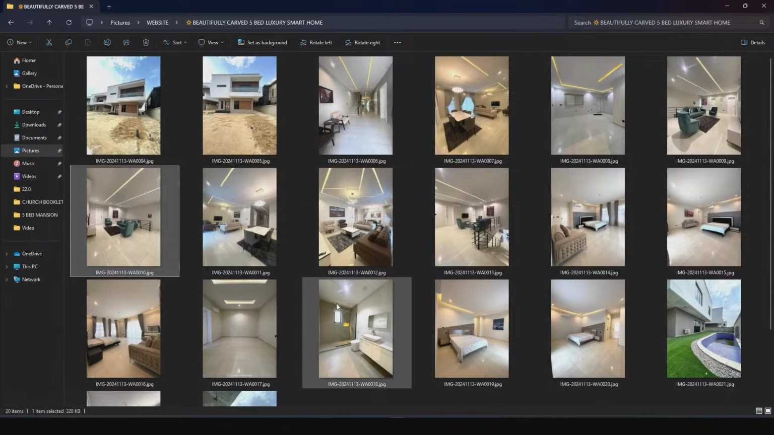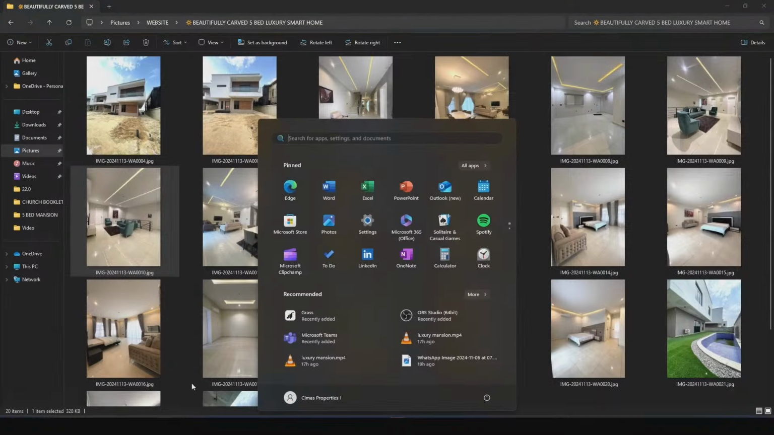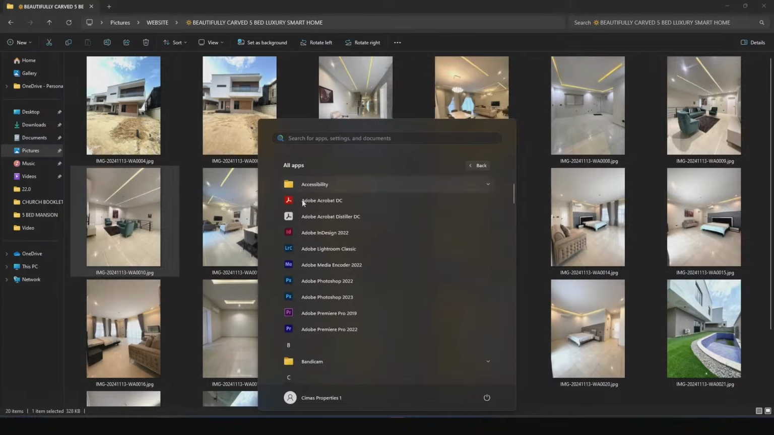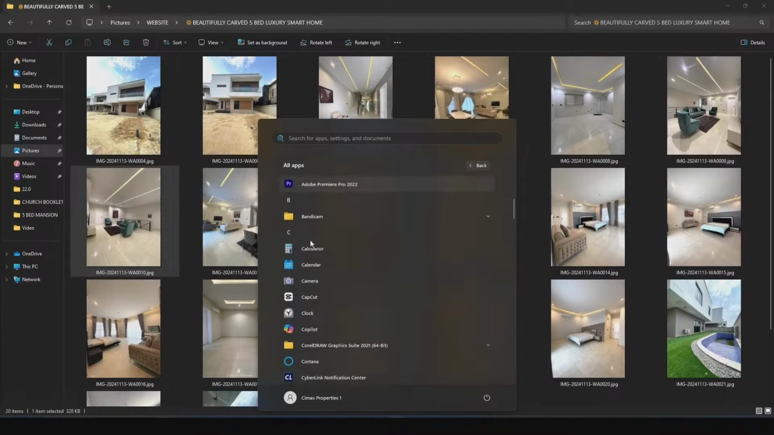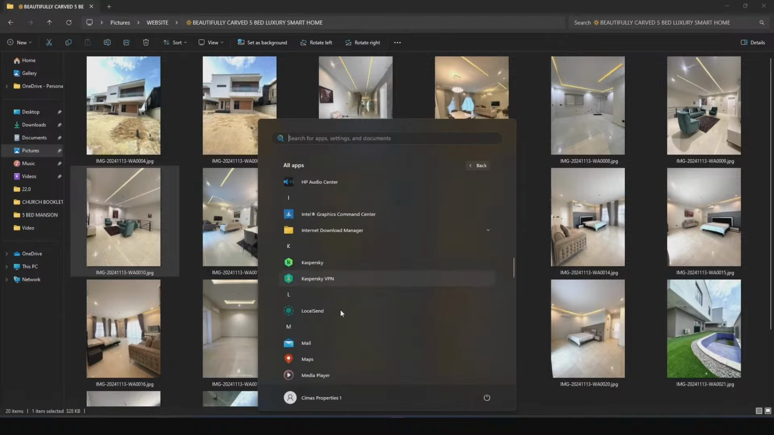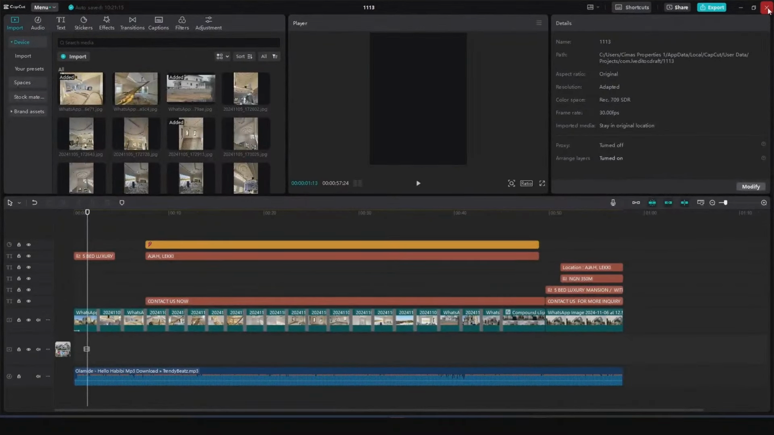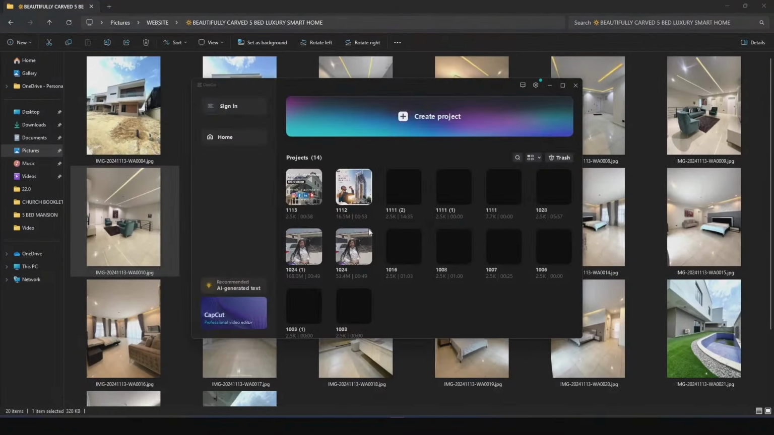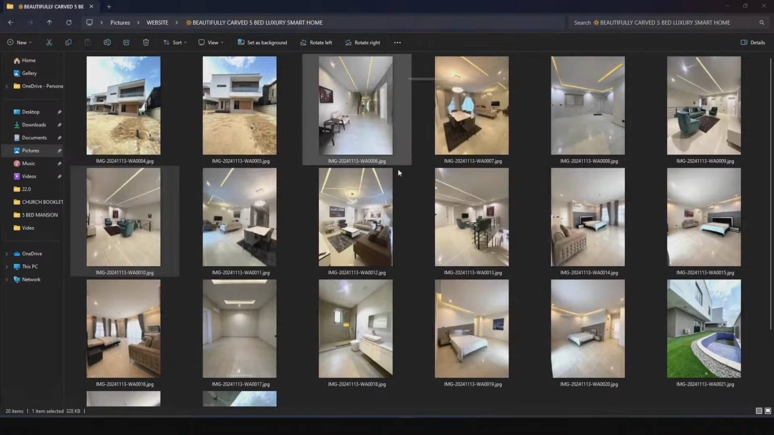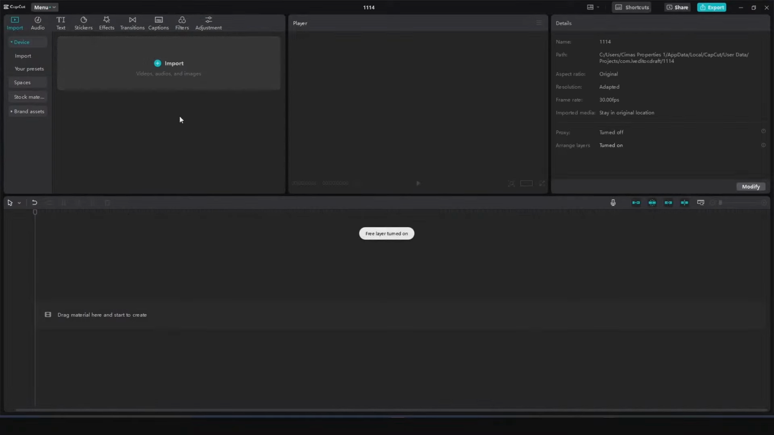I will launch my software. Now I have a bunch of software that I edit with. I have a whole lot of them, but we're just going to go with the simplest, the one I feel everybody can easily get, and that should be CapCut. So I'm going to launch CapCut and create a new project. Right now I'm on the CapCut desktop version. You can also do this with your phone. You're not limited to anything.